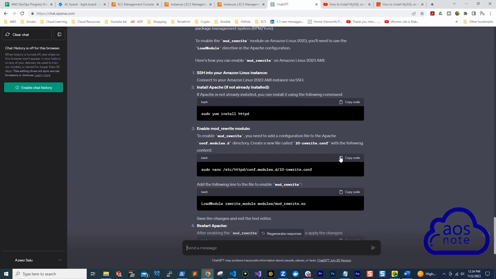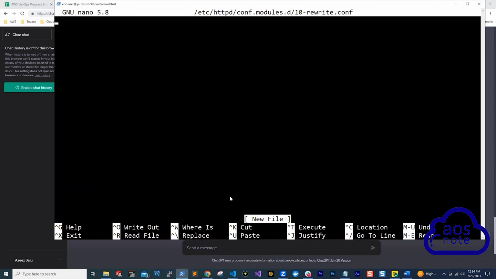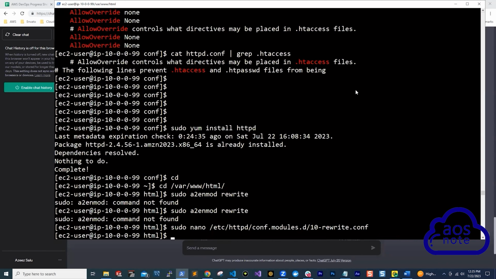It is giving me another one here. I'm going to try this one. And this one also doesn't work. This is editing the file, but this is not what we need. It is using Nano to edit the file, so I'm going to press Control X to exit. But basically for this one, you need to come into this file and update the command.